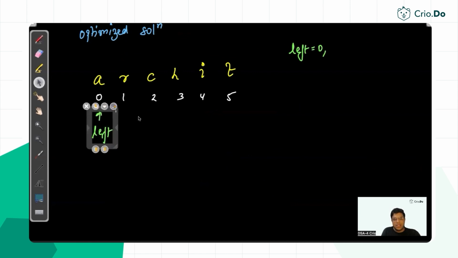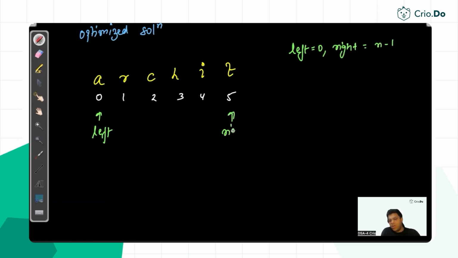And the other index, which will be the right index, will start from the last index of the string, which is n minus 1, if n is the length of the string. Obviously, if it is not given to you as a parameter, as an input, then you can take it out from the string itself using any inbuilt function.